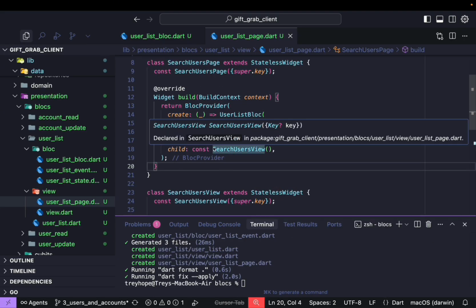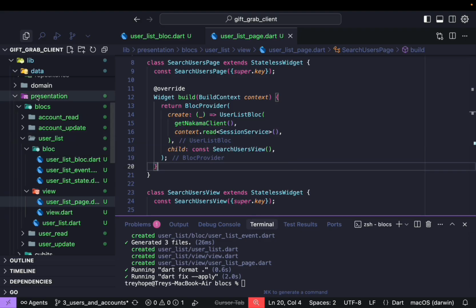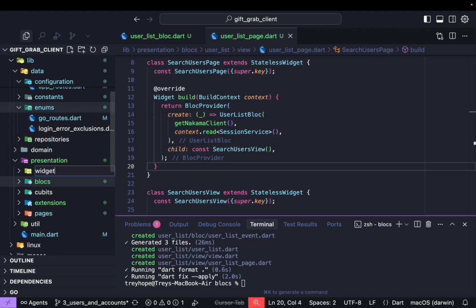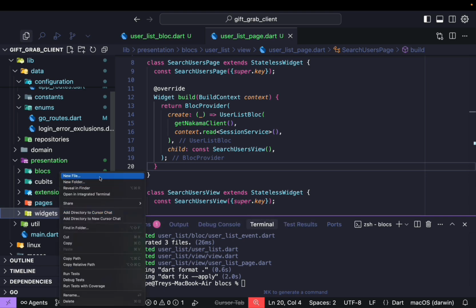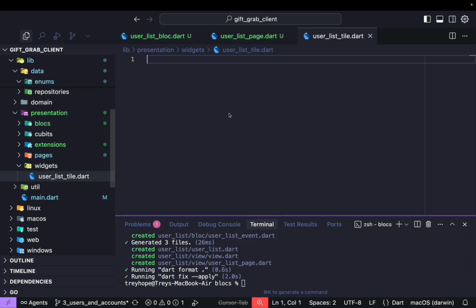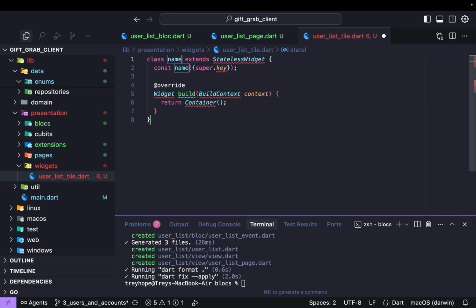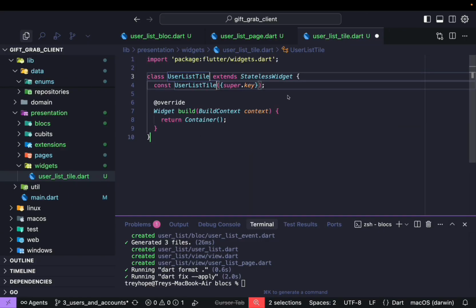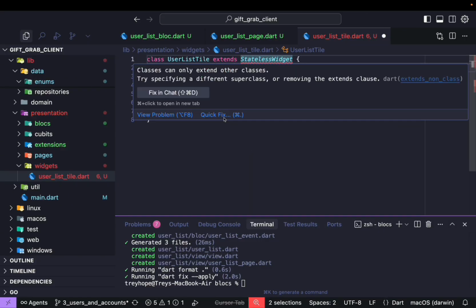For this page, we need to create a widget first that will be used to give some extra information about a user. So essentially like a user list tile that will be used when we bring back the results of the users that we searched for. So I'm going to go into presentation and create a widgets folder that will hold this user list tile. We'll just call it user list tile.dart, and it's going to be a stateless widget called user list tile. Let's add our import, not widgets, material.